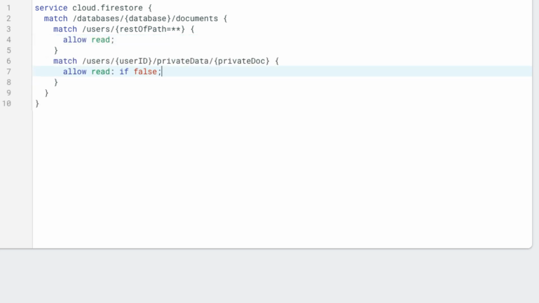One last thing to note is that rules written with these recursive wildcards are ORed in with the rest of your rules, which means in a situation like this, that bottom block won't actually have any effect whatsoever because this action has already been allowed by the recursive block written above.